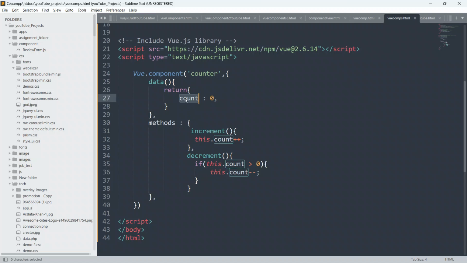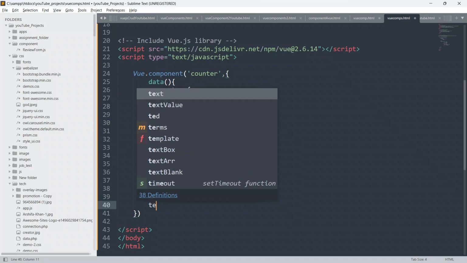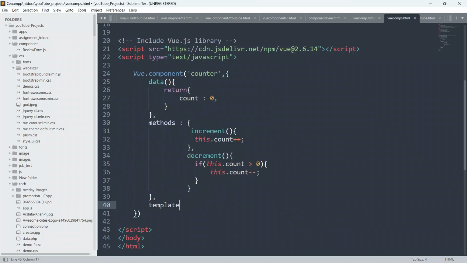Okay, and guys, now we will define our template also. So we will say template, and colon, put backtick. Okay, and inside this we will define our template, how our application should look, how our counter should look. So guys, now I am going to define the template also. So just close this first.